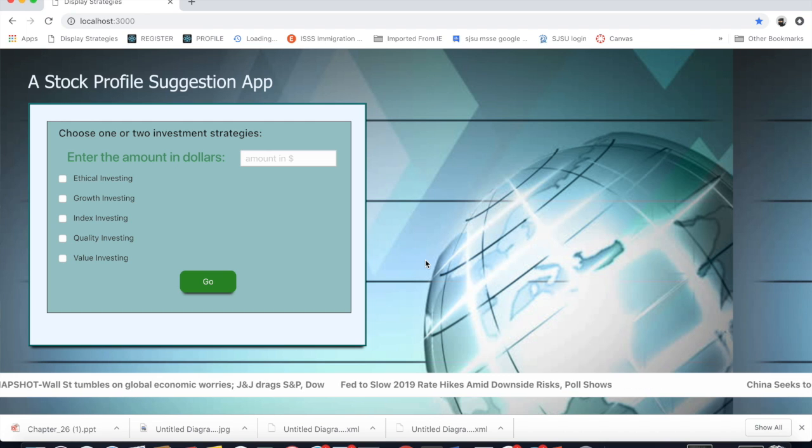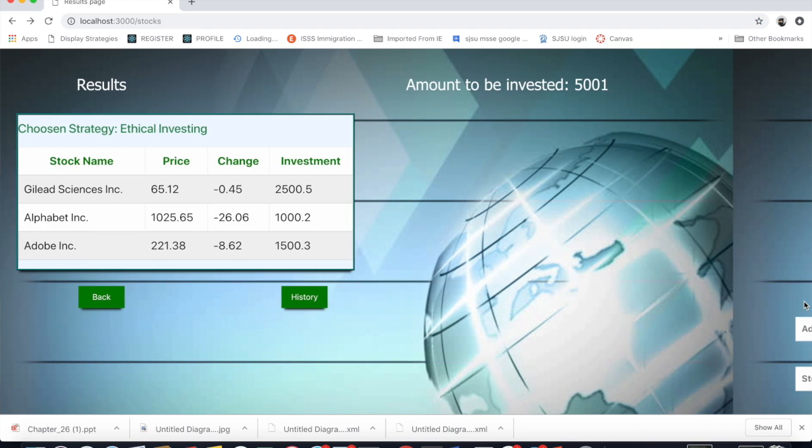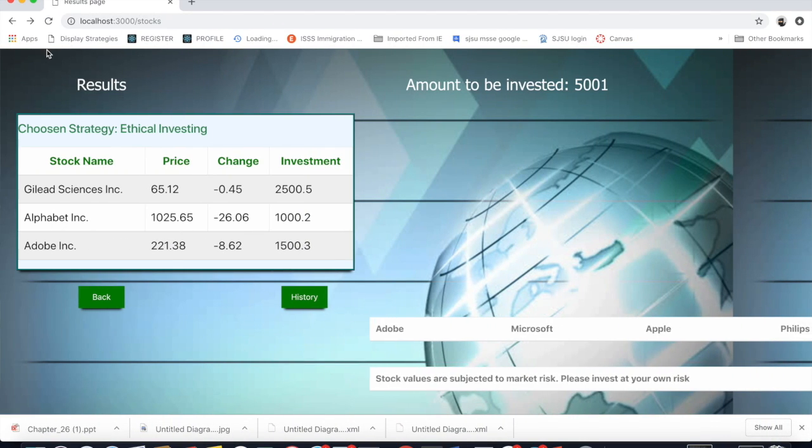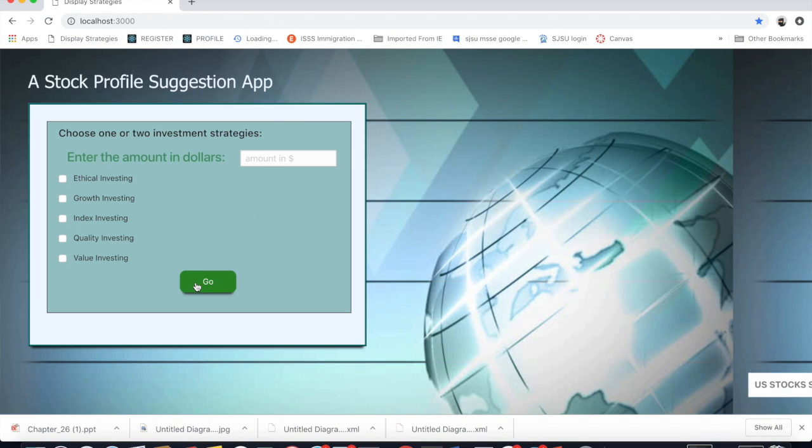Hi all, thank you Ritika. I'm Jyotsna. I'll be running through the test cases of the stock portfolio suggestion app. This is our home page. The first test case is where we'll pass no input at all. We don't select the investment amount or the strategy. Click on go. It should throw a validation error saying that please fill the amount field.